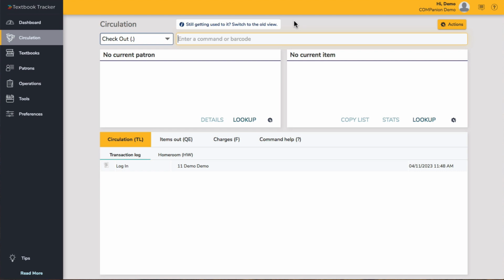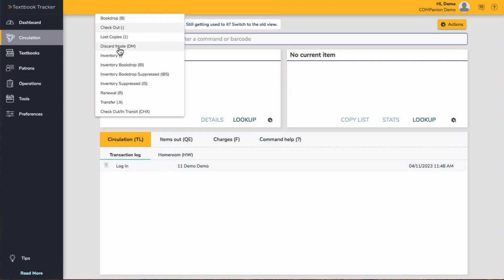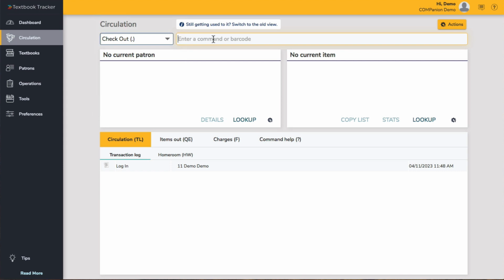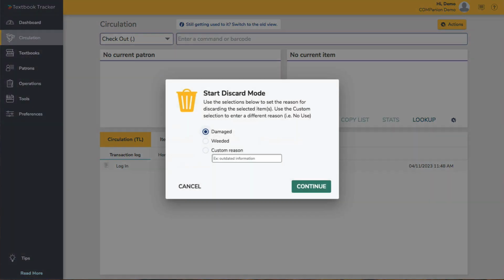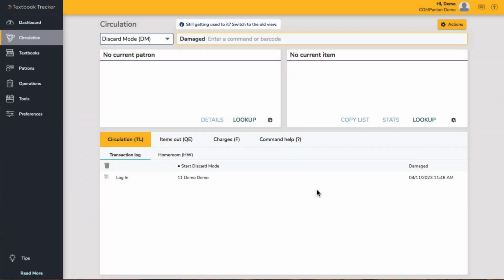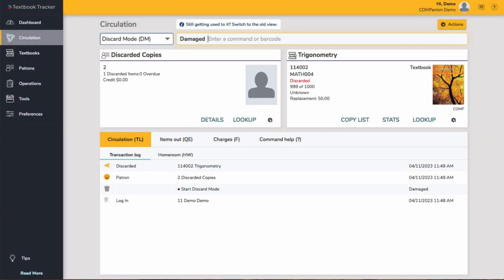Sometimes you may get textbooks back that are beyond repair, or even textbooks that the district is no longer using. Rather than completely removing the records from your system, we suggest that you use discard mode to change their status. Enter discard mode by using the mode menu or the DM command, and select the discard reason. Once you're in discard mode, start scanning the textbooks you are discarding, and that's it.